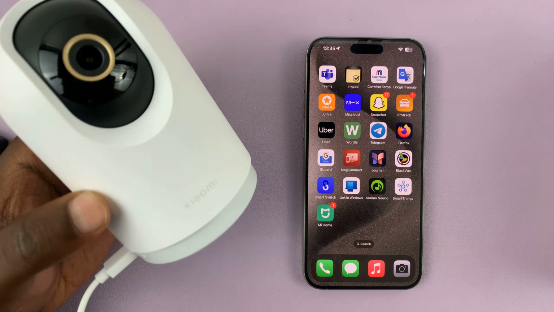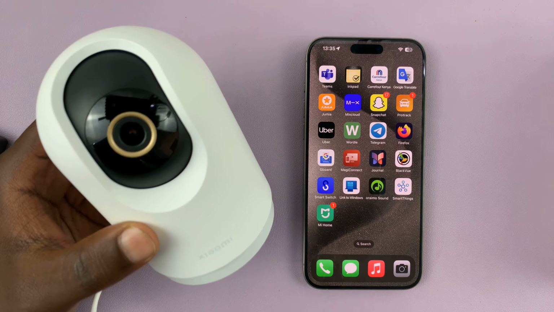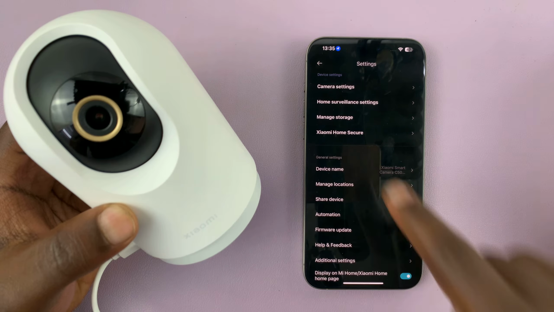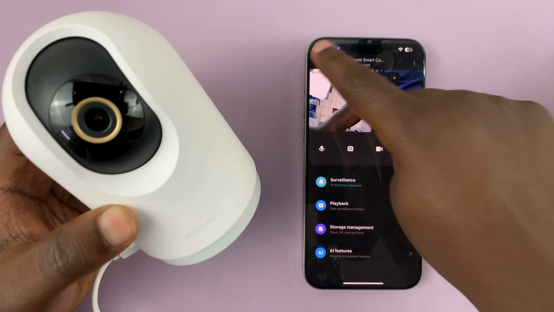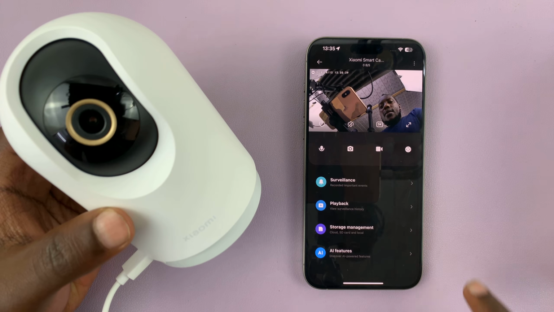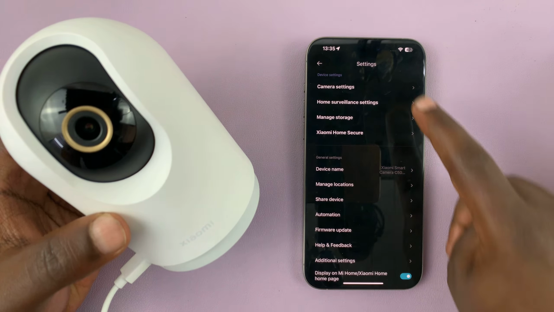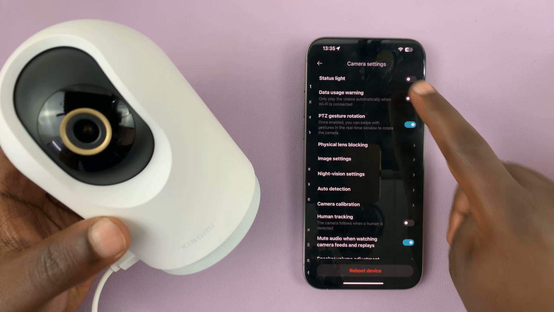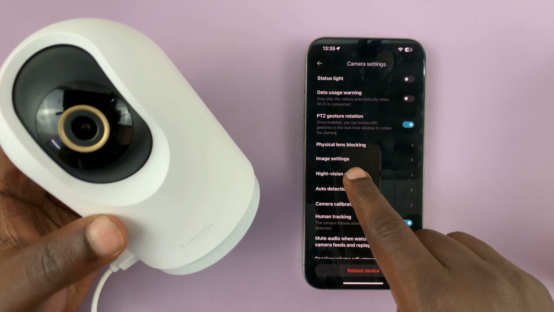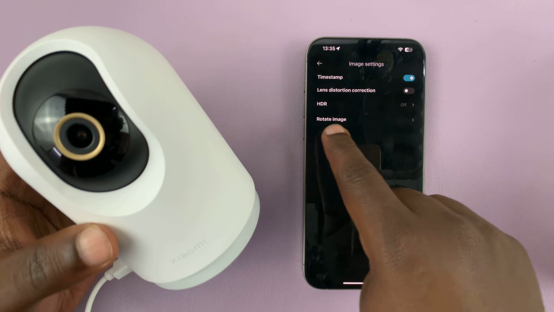So to make the image upright, no matter how you mount the camera, simply go to the Mi Home app. Just go to the main homepage and then select your camera and then tap on the three dot button in the top right corner and then select camera settings. Under camera settings, go to image settings, tap on that, and then you should see the option to rotate image.